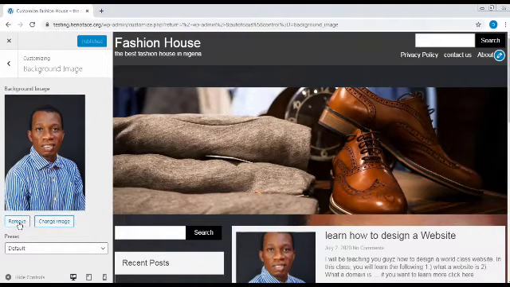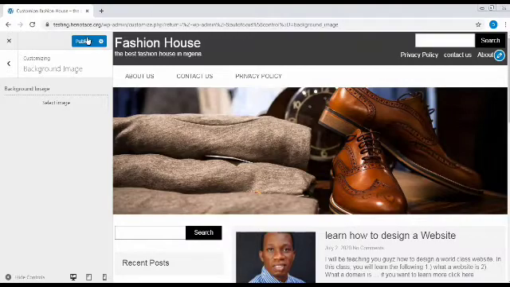So let me remove that. Remove it. But if you have a very beautiful background image, you can use it. It's going to work fine.